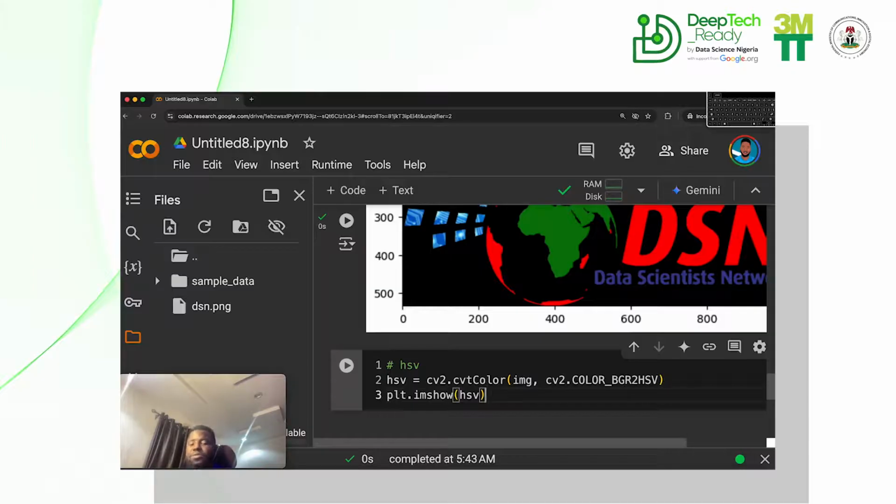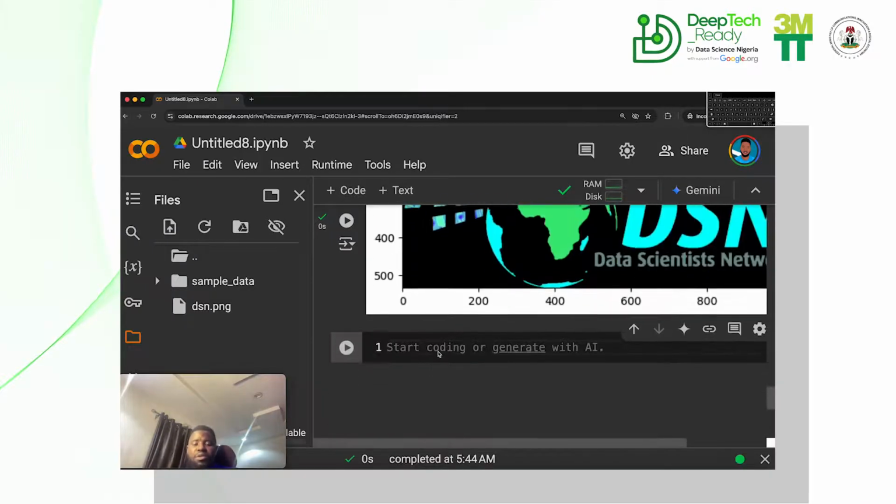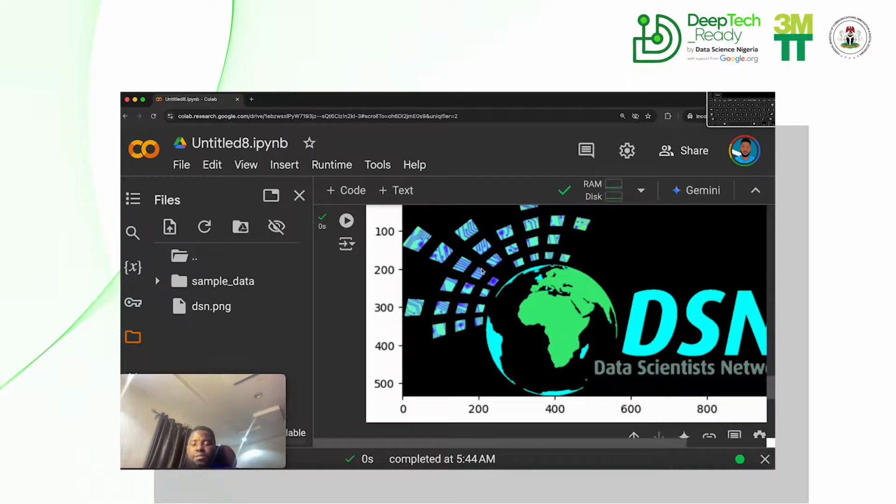All right, so I'm going to talk more about HSV later, but I'm just introducing you to some of the basic processing. It's just an introduction, right? Let's just have an idea of what we are going to be doing as we step forward in the class. So when you run this, don't forget this image is BGR to HSV, so you're able to see the HSV form of the image.